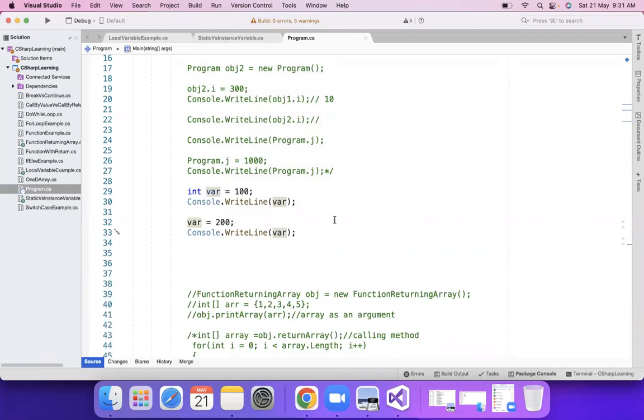Sometimes what happens? We want some value to be constant forever. Sometimes it is required when we create an application during automation as well. Sometimes you would require some variable whose value should be constant always. You should restrict everyone from updating the value of that particular variable. How can we do that? Very simple. We can use the const keyword.